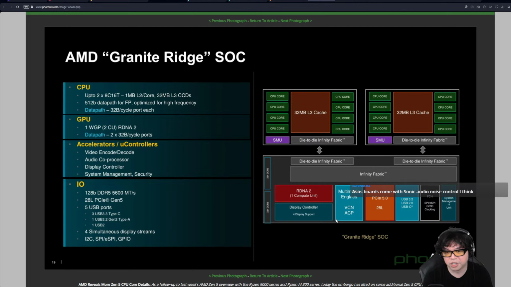Asus boards come with Sonic audio control. Yeah, that just means that the audio chip that they're using uses that. What I'm talking about is that audio chip that Asus is using, they can connect it directly into the CPU over this I/O die, rather than connecting that into a chipset.